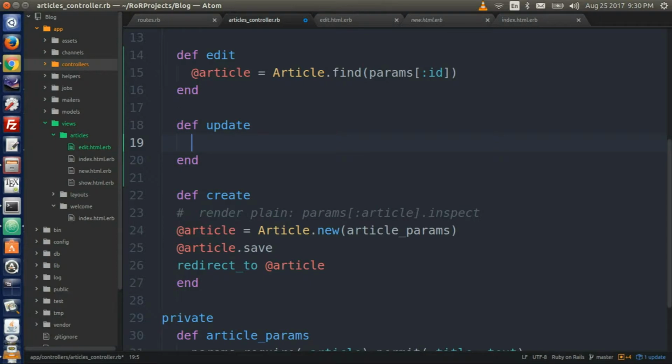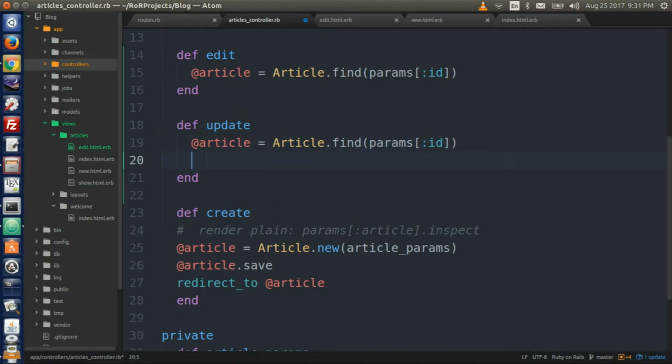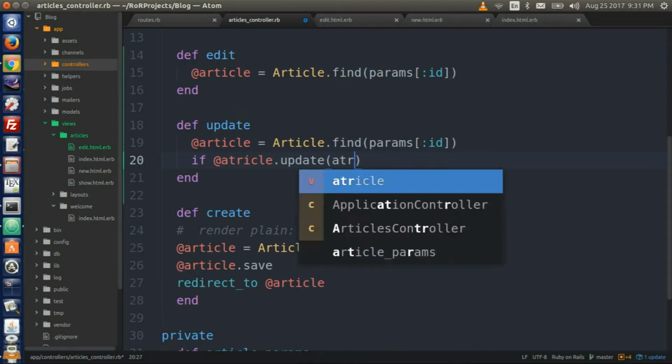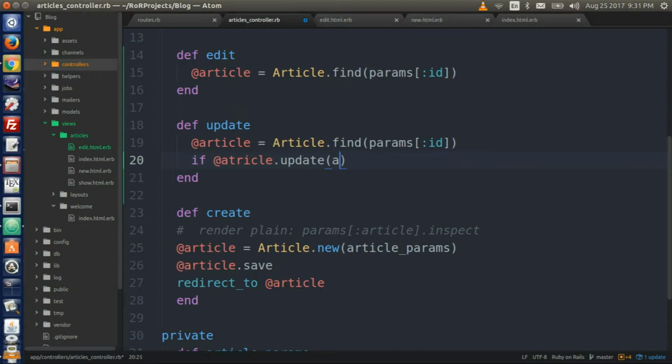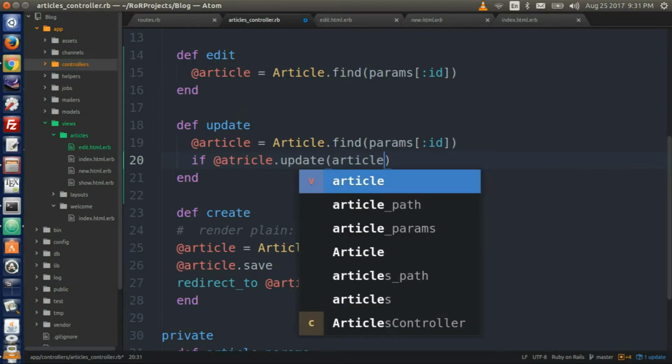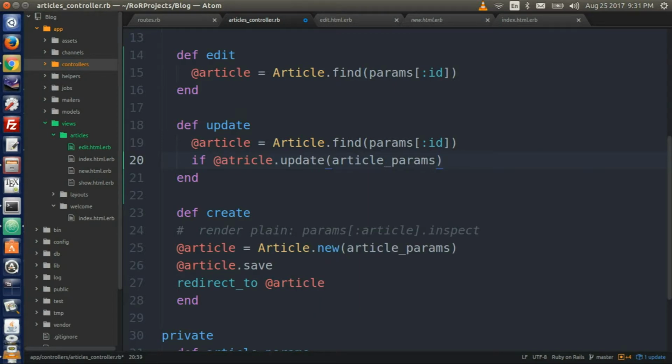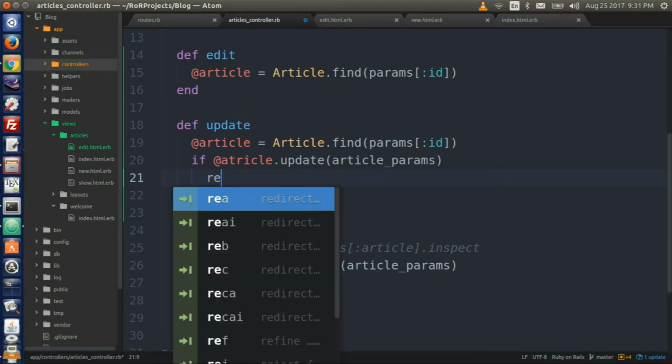Since the update action needs to find the corresponding article ID, just as with the edit action, we can copy the code from the edit action to make it easy for us. So copy it here and then paste it within the update action. But here we need a conditional statement depending on if the update was successful or not. So we would type if @article.update, parenthesis, and type article_params, to call on the two parameters text and title.